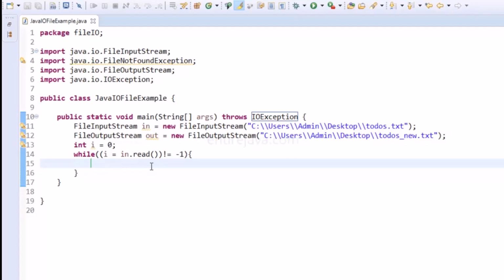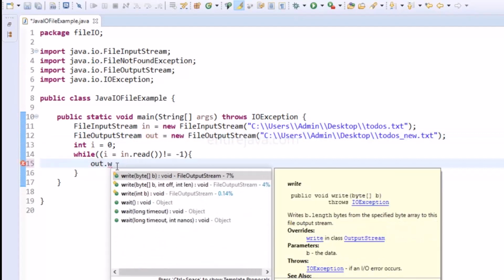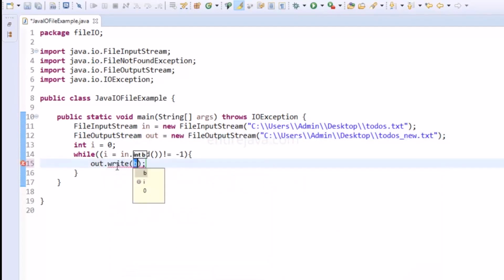So for each byte of information, we want to print that, or send that information to the destination. So we can certainly make use of this output stream. So we're going to say out.write. It's going to take in the integer parameter, and I'm just going to pass in the i.